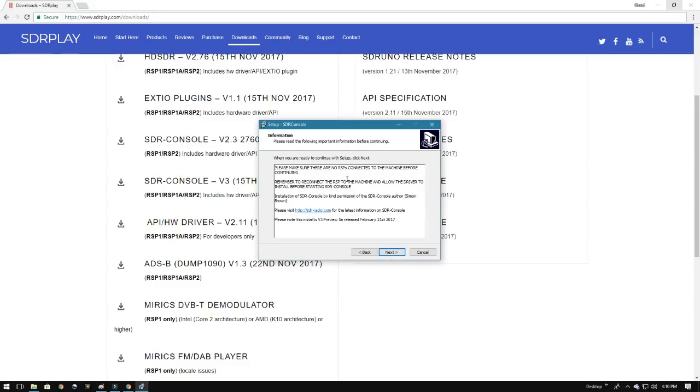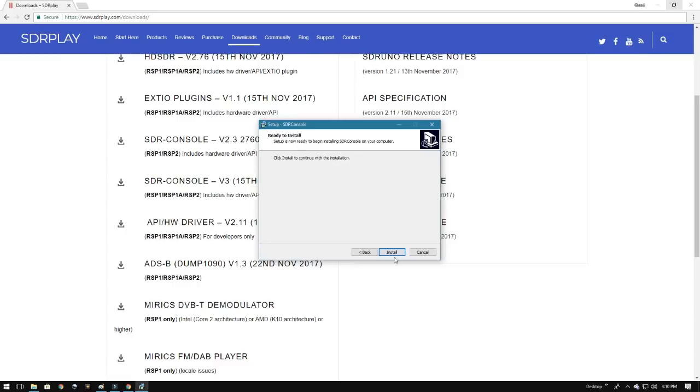The next step here is to make sure that we don't have any RSPs connected to the computer, and at the moment I don't. We'll be reconnecting that a little bit later in the installation process. Okay, so now we're ready to start the installation, so I'll click Install.